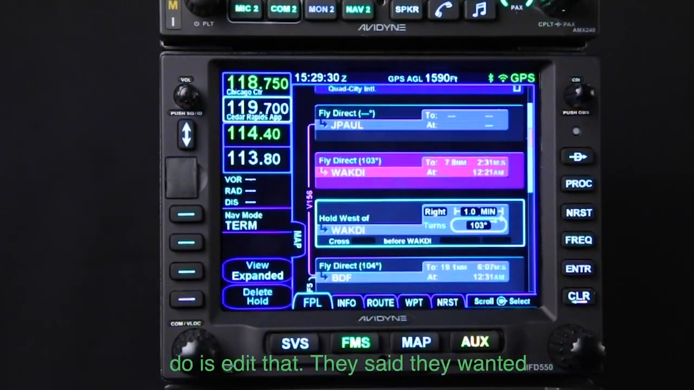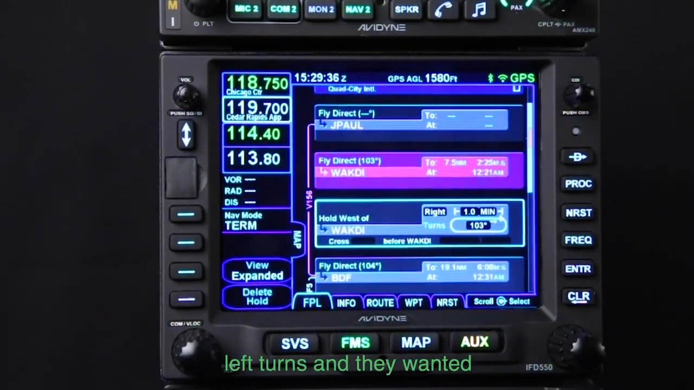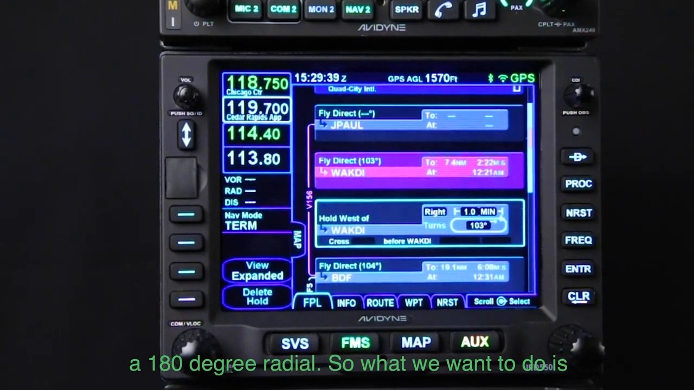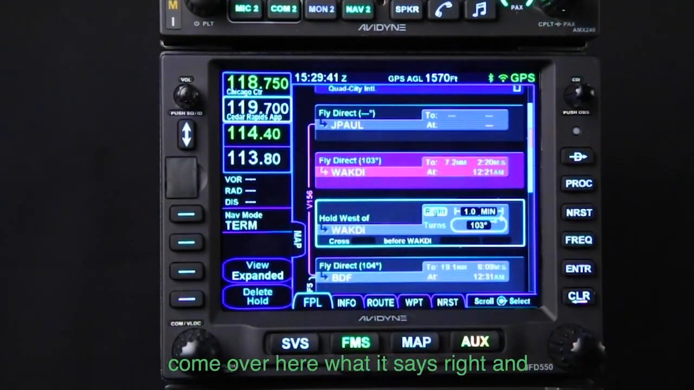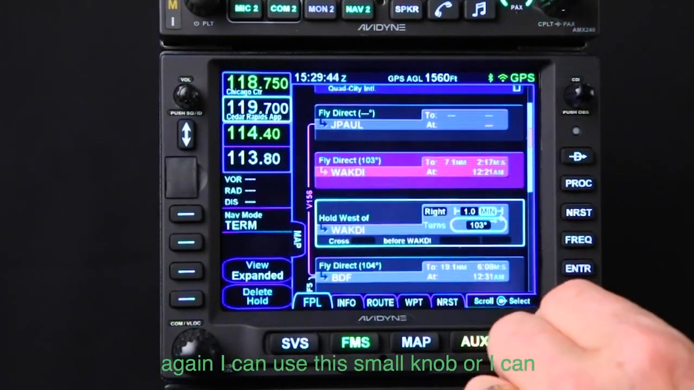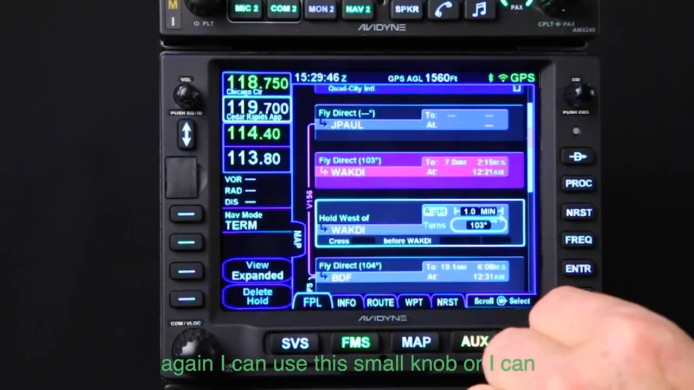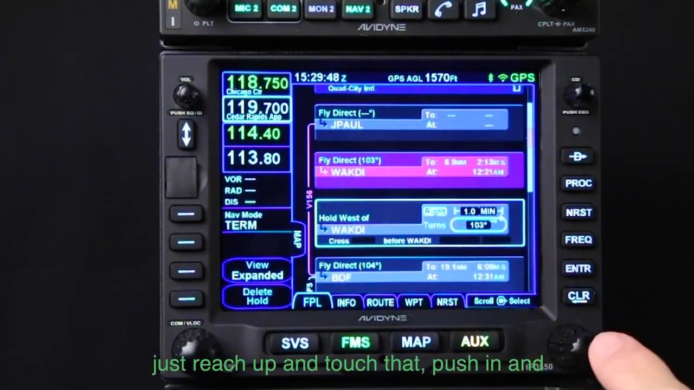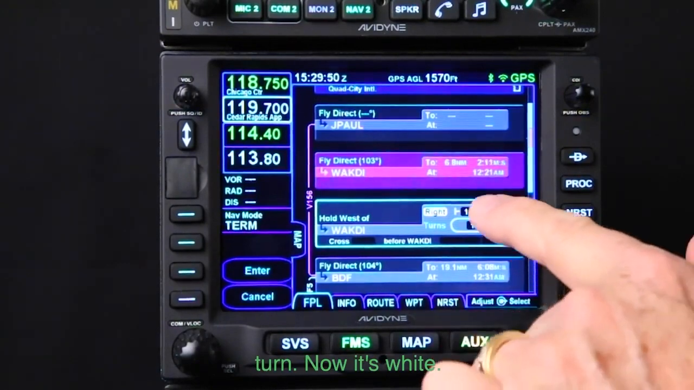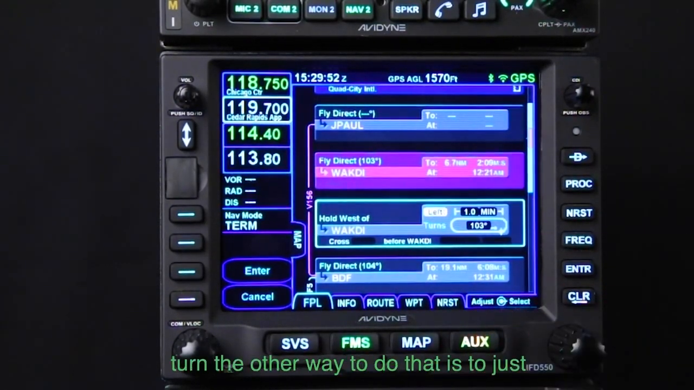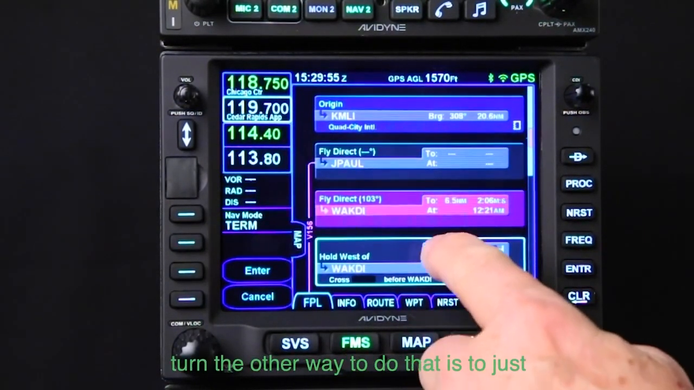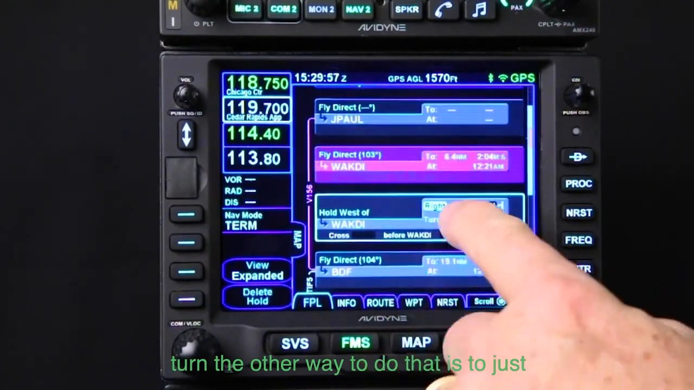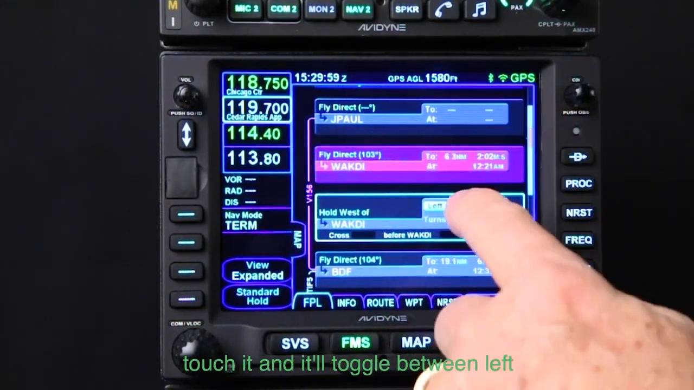So what we want to do is edit that. They said they wanted left turns and a 180-degree radial. So we come over here where it says right. Again, I can use the small knob, or I can just reach up and touch that, push in, and turn while it's white. It'll edit it and change it to a left turn. The other way to do that is to just touch it and it'll toggle between left and right.